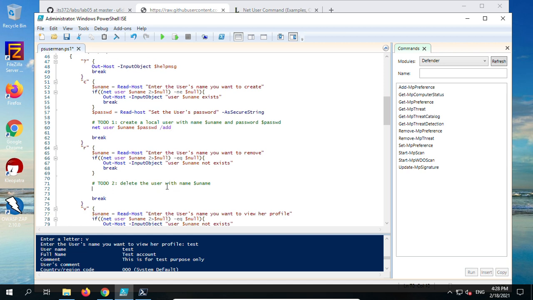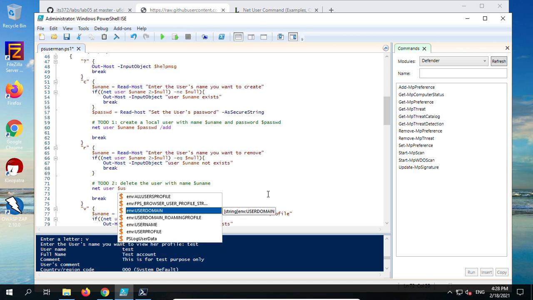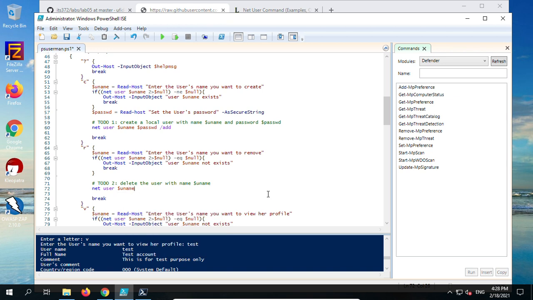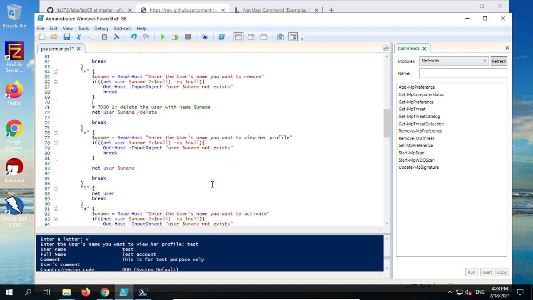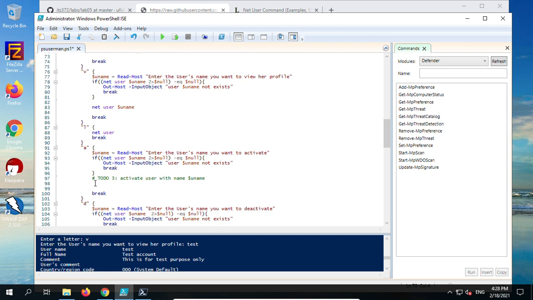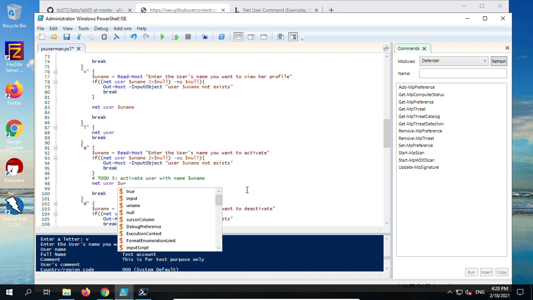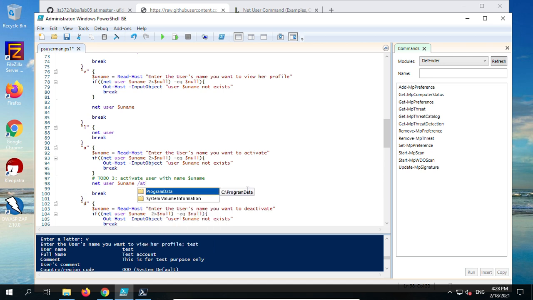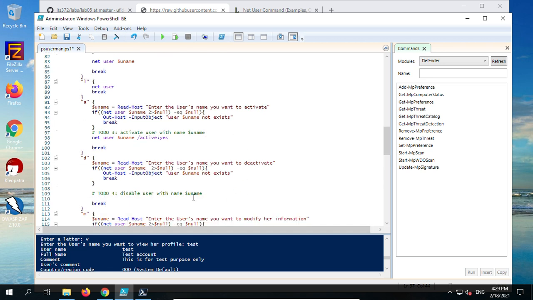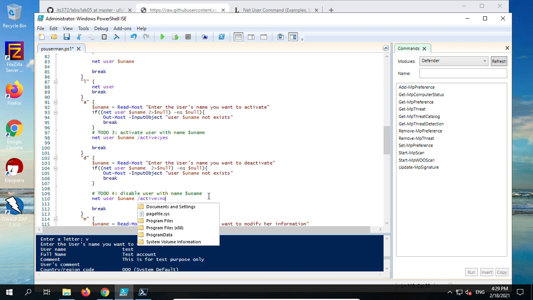To delete the user with name, your name, we use net user, your name, and delete. So this is how we add a user and delete a user. To-do three: activate a user with name, your name. It's net user username and active, yes. And disable the user: net user, your name, active, no, the disable.